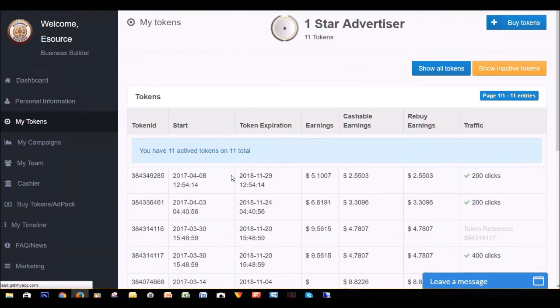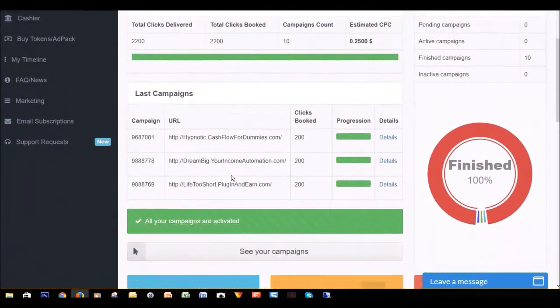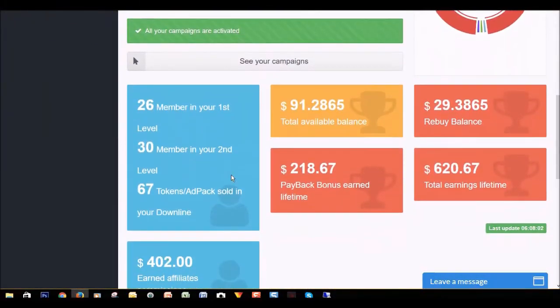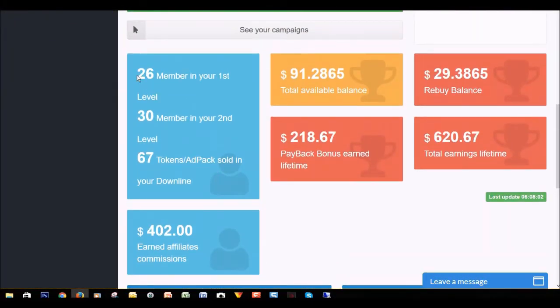And if I go back to the dashboard, here, we'll have a look at the overview. Have a look at all the numbers. So the status at the moment is that I've got 26 people at the front line, 30 people in the second line, okay, and total tokens sold through my downline is 67, okay, and this is the 12% commission that I picked up from the sales of 67 tokens. So that's the commission component here.